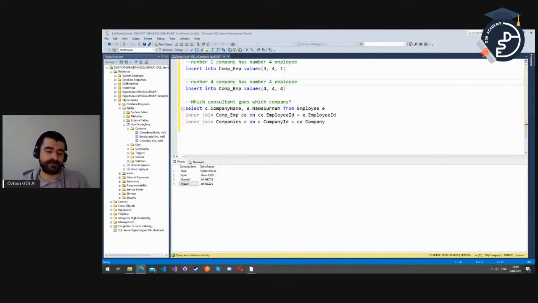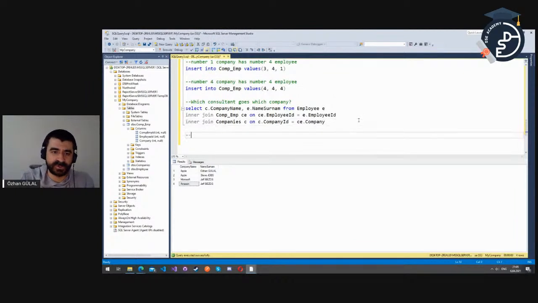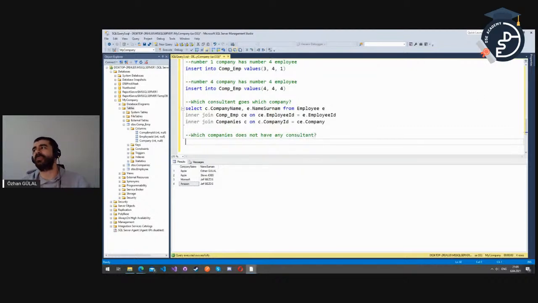I want to see which companies do not have any consultants. I want to see that one. Okay, we are going to use it. We are going to use left join.